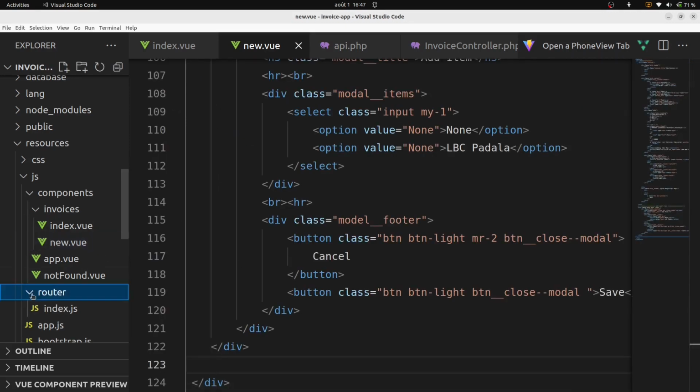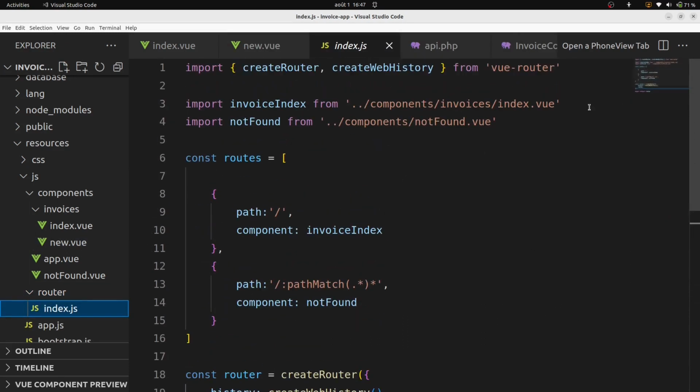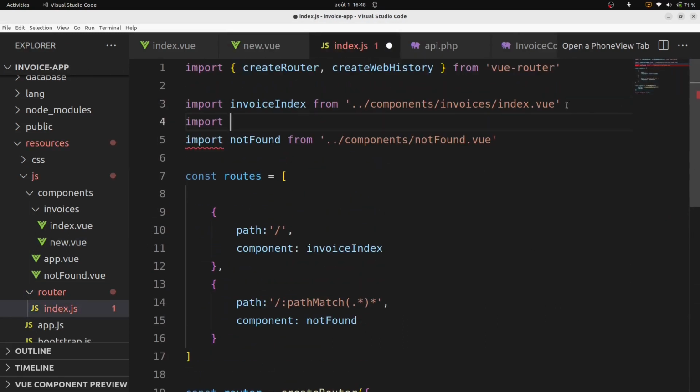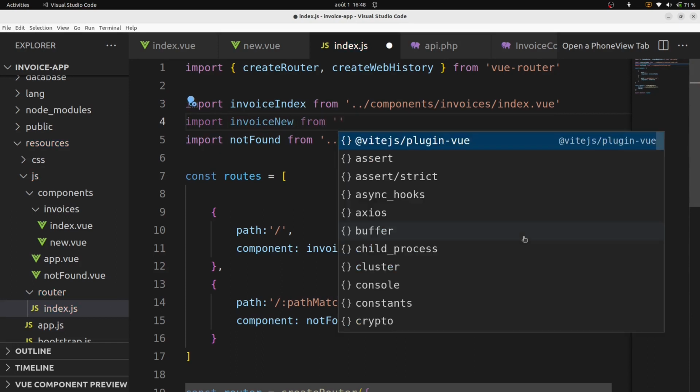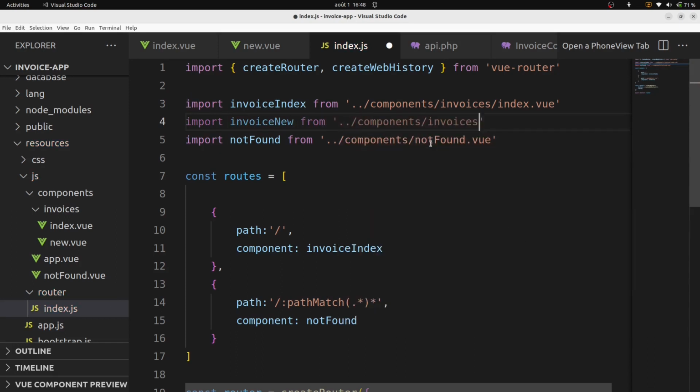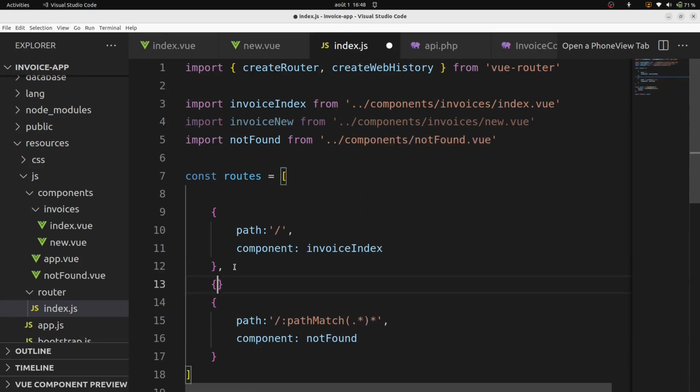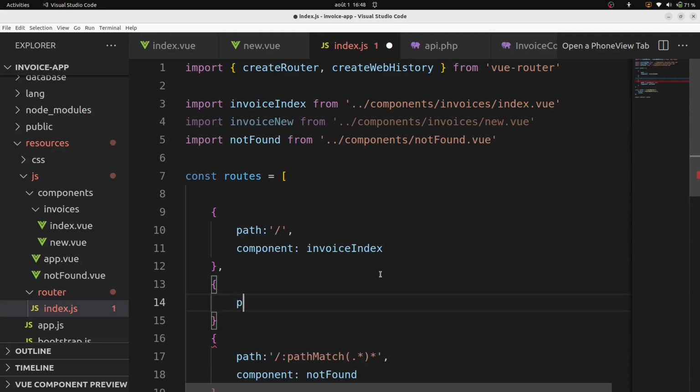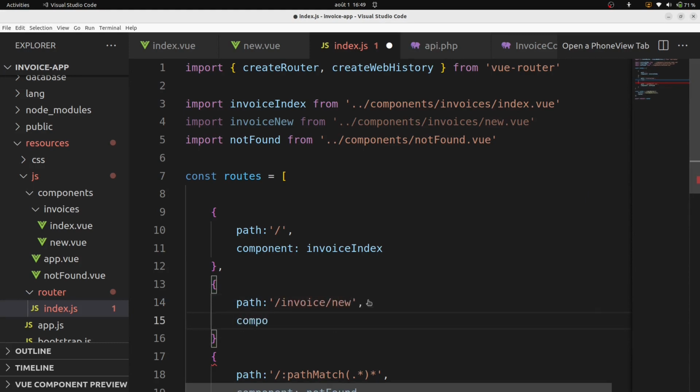All right, we'll go to our router in index.js and import InvoiceNew from components invoices new.vue. On routes, add path /invoice/new, component InvoiceNew. All right.